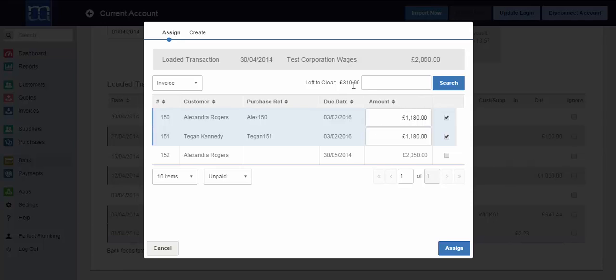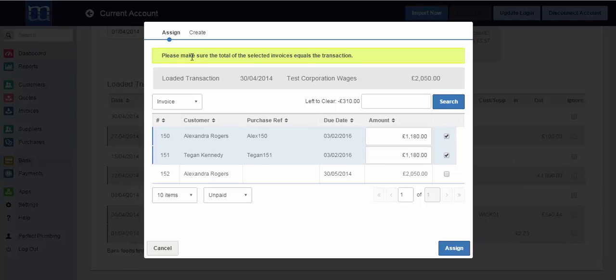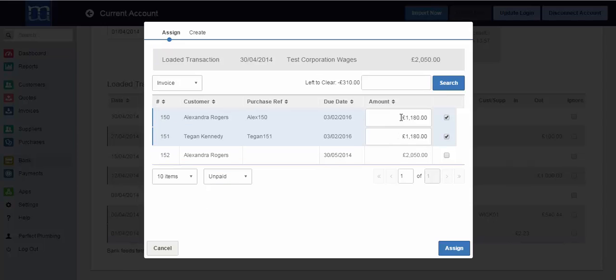So we can see here that my left to clear amount is minus 310, which means when I try and assign that, it won't let me do it. It needs to match. So all I need to do in here is put in the correct value. So if I just go and say this was a part payment on this transaction, and we just put in the value that it's going to be.